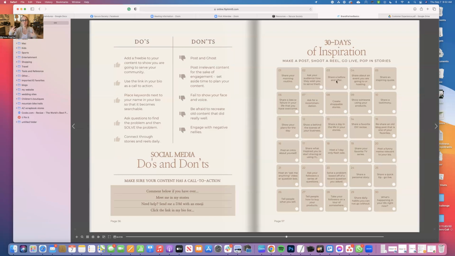Share a before and after. Did you clean a room? Show the before and then the after. You can figure that out. Even before I got up and after, before I got up with my pajamas and after I got dressed. Easy. Share about an event you're going to or hosting. Share an inspiring quote. Share a loss or failure in your life that you have overcome. Ask for a recommendation. Create shoppable stories.